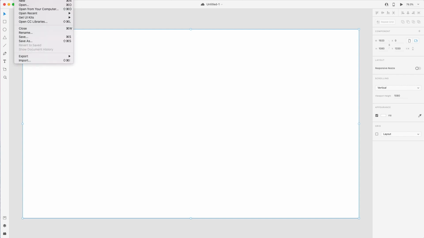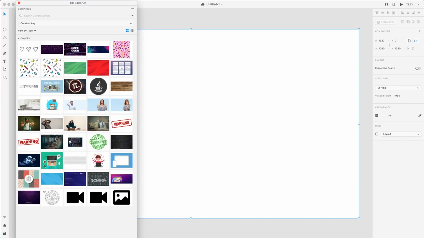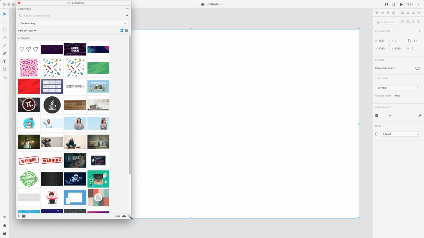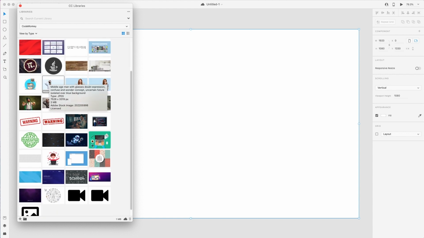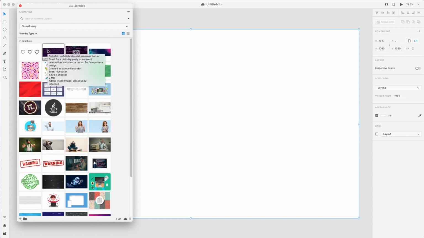So one thing that I like is if I go into File and I go to Open CC Libraries, I get access to my Creative Cloud libraries. So if you're not using Creative Cloud, no big deal. If you are, it's pretty cool. So what I want to do is actually come in here and go ahead and grab one of these design assets. As I'm scrolling through here, I think I really like this one, some colorful confetti.